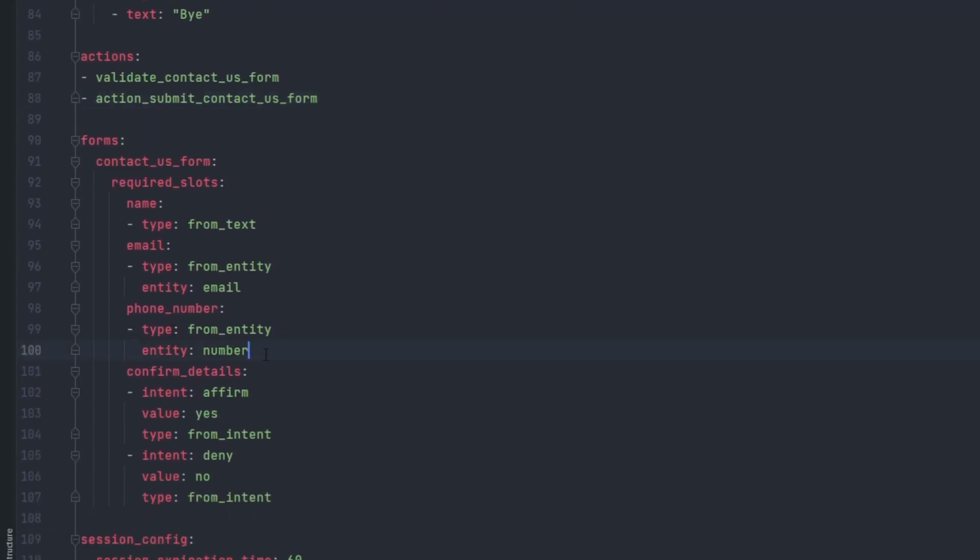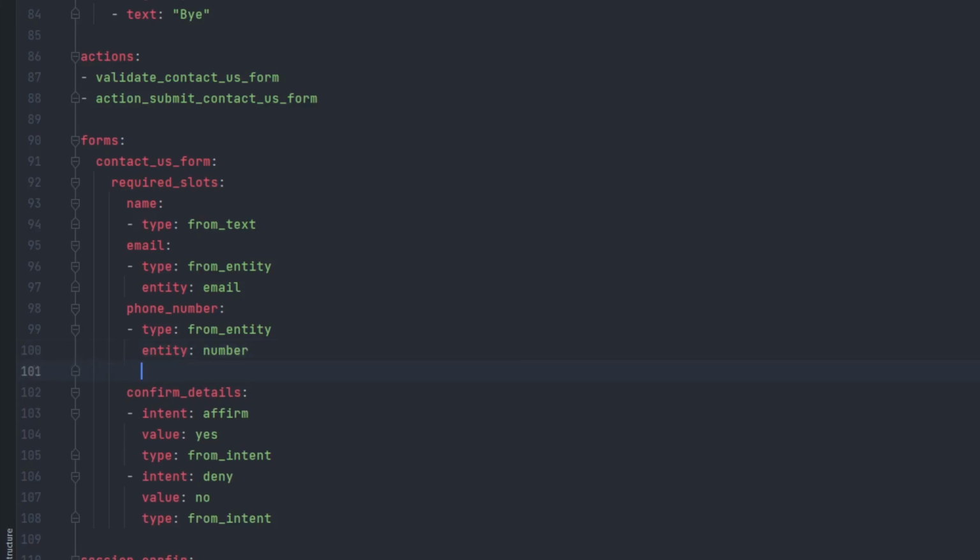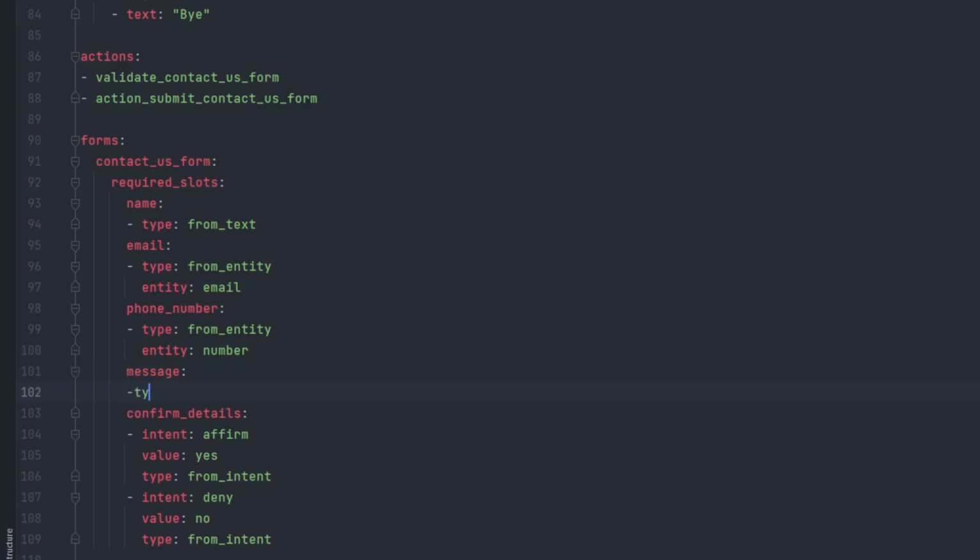While adding all of them, there should be one more slot which will capture the message the user wants to send. So after the phone number, add one more slot which is message. It will be of type text since we don't want any kind of out of scope or any fallback to trigger. We'll be just using text.